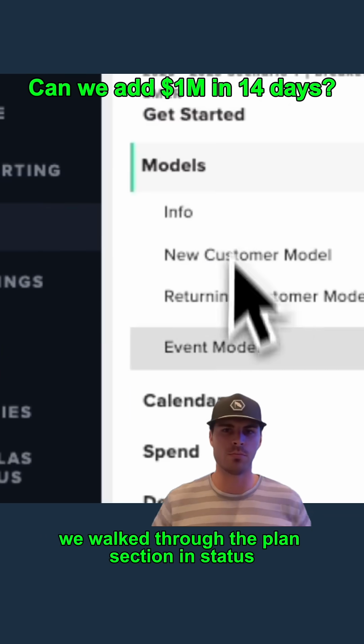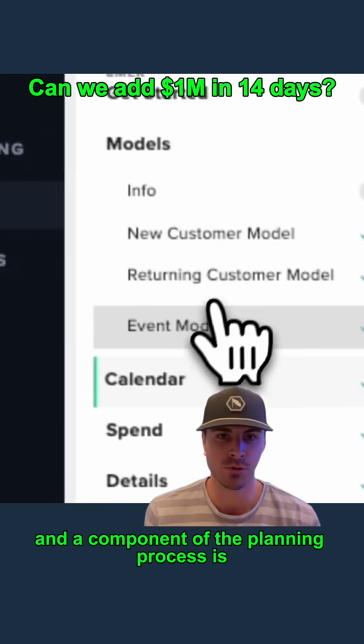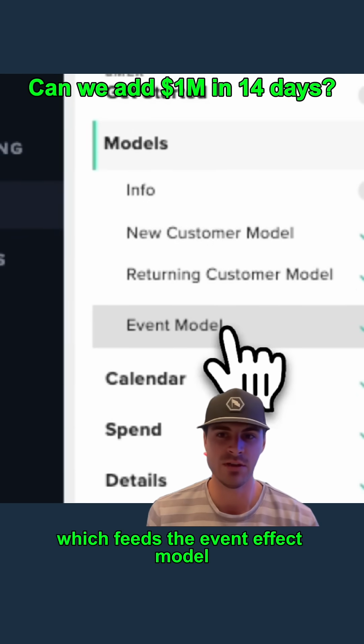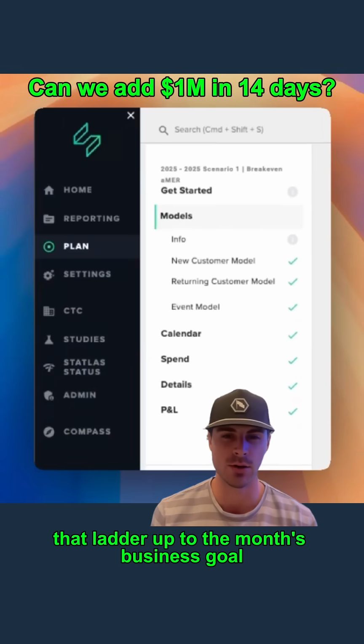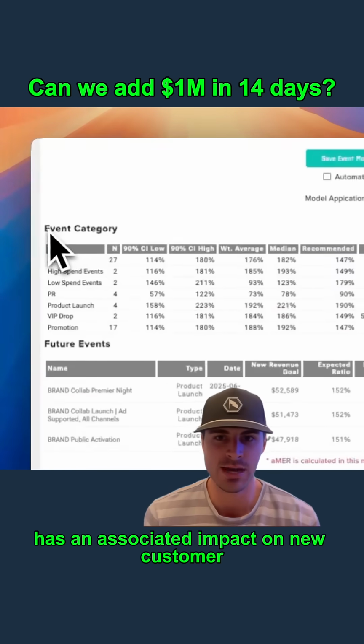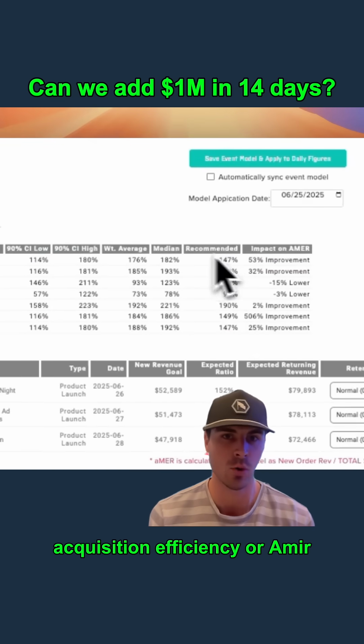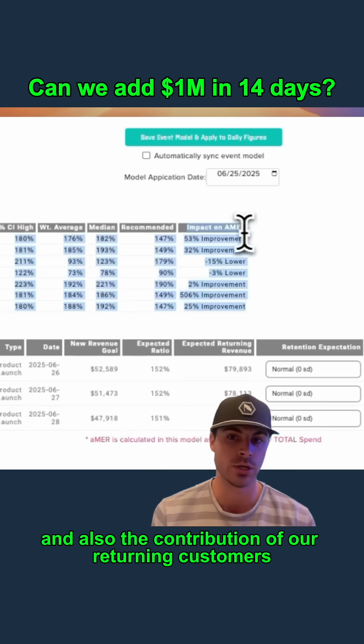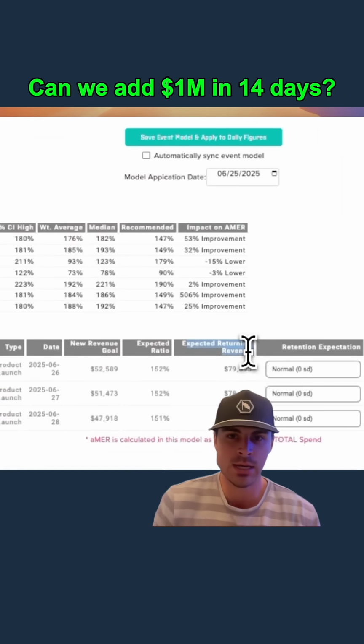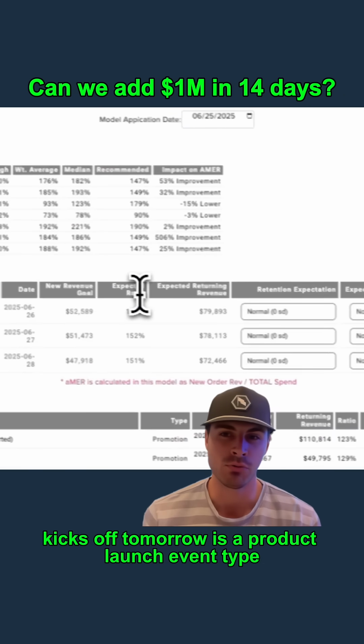Well, in the previous episode, we walked through the plan section and status. And a component of the planning process is integrating the marketing calendar, which feeds the event effect model and builds daily target expectations that ladder up to the month's business goal. Each marketing event type has an associated impact on new customer acquisition efficiency, or AMR, and also the contribution of our returning customers relative to that moment type. The marketing moment we have planned that kicks off tomorrow is a product launch event type.